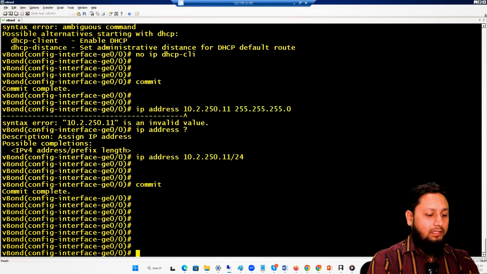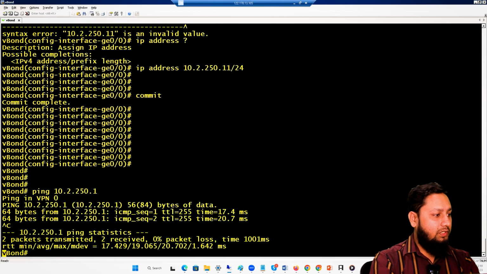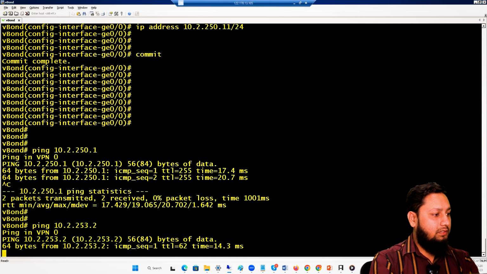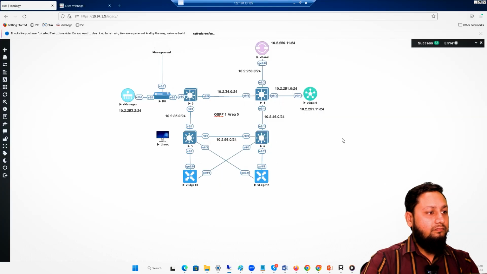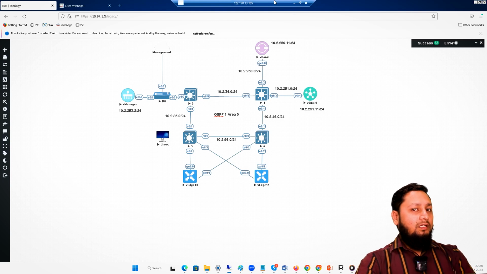Okay. Now, if I try to ping the gateway, I'm able to reach. If I try to ping the vManage, I'm able to ping. Okay. Now I have the reachability. I'll not configure the VPN as of now. I have the reachability to these devices.